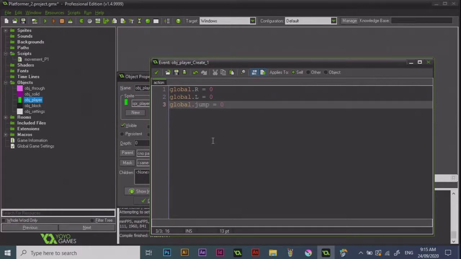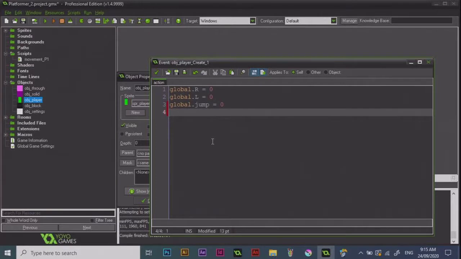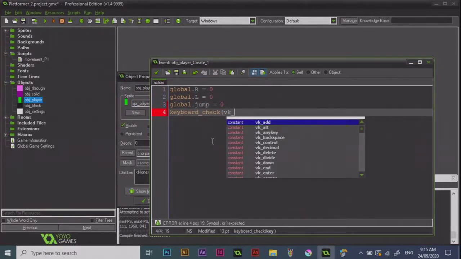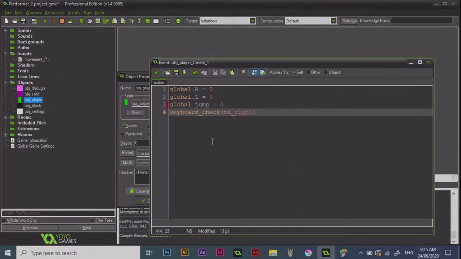GameMaker has its own way of doing this, so you can use keyboard check, VK underscore right. This is just the way it's written. It's kind of complicated looking, but don't worry about it. You don't have to have this here. So this would be checking if the button is pressed anyway.